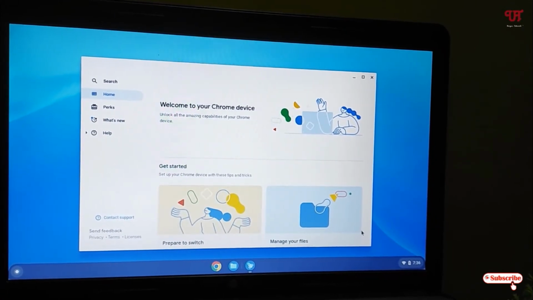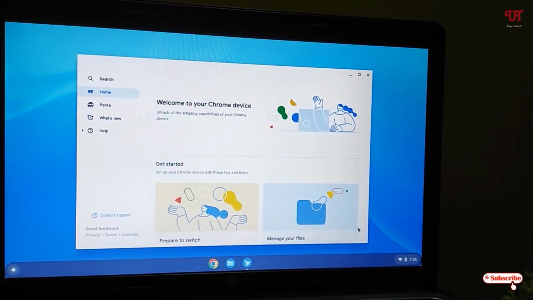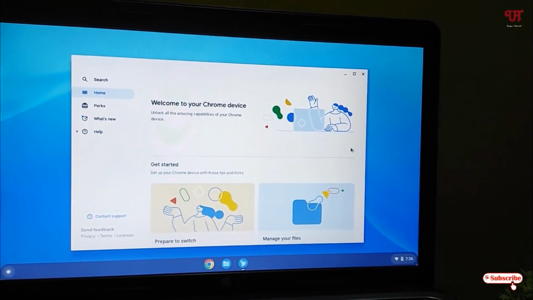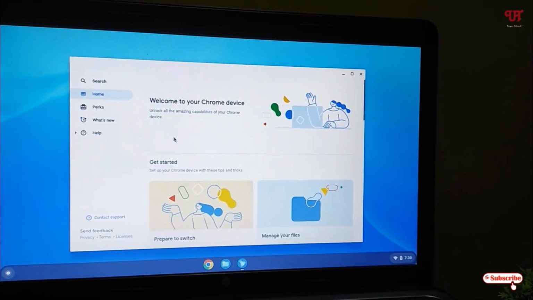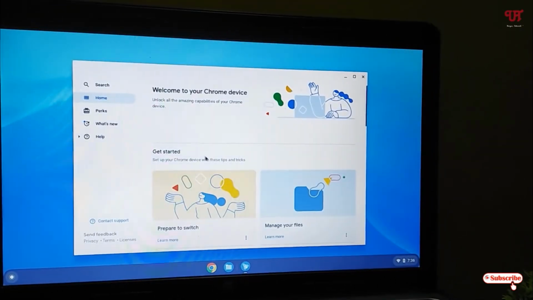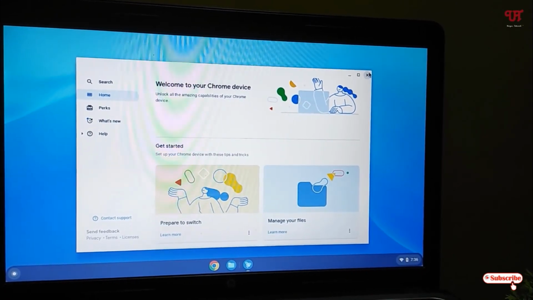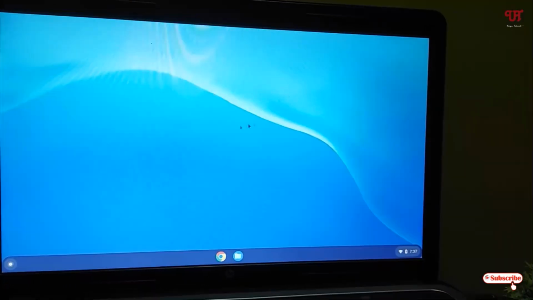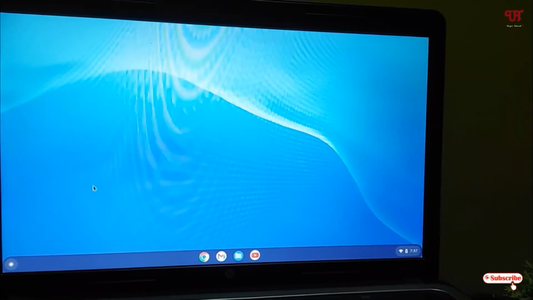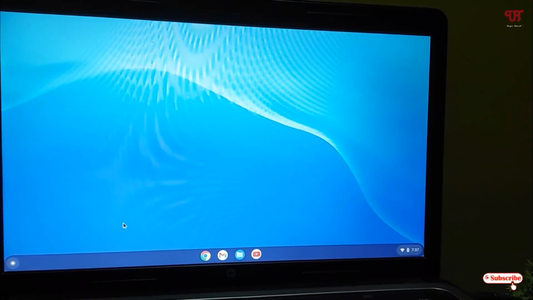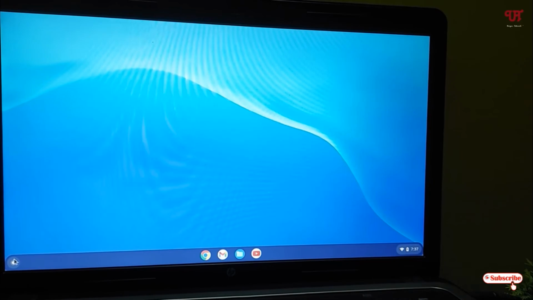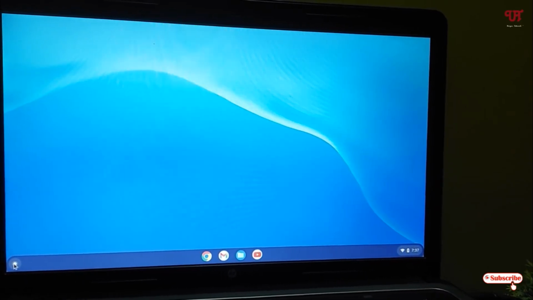Now you can see finally our Chrome OS Flex has been started. Now you can see some instructions here. If you want to read, you can read these welcome instructions, what to do, how you can access. Now just let me close this. Now you can access everything here. It's Chrome OS Flex, which is a lighter version of Chrome OS.